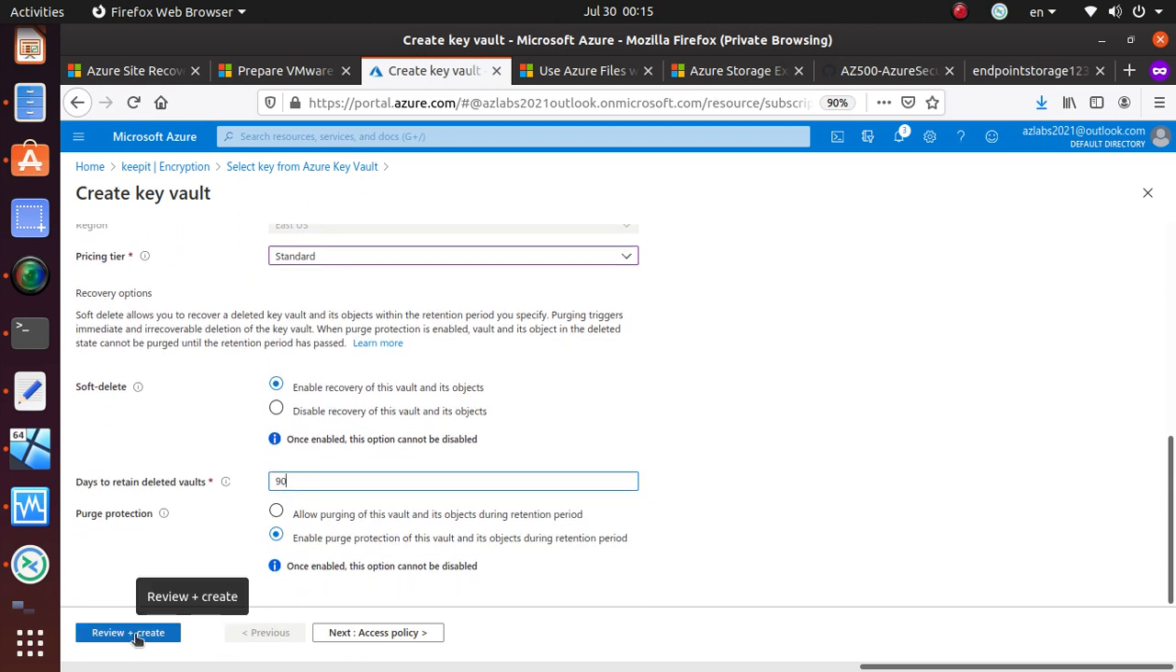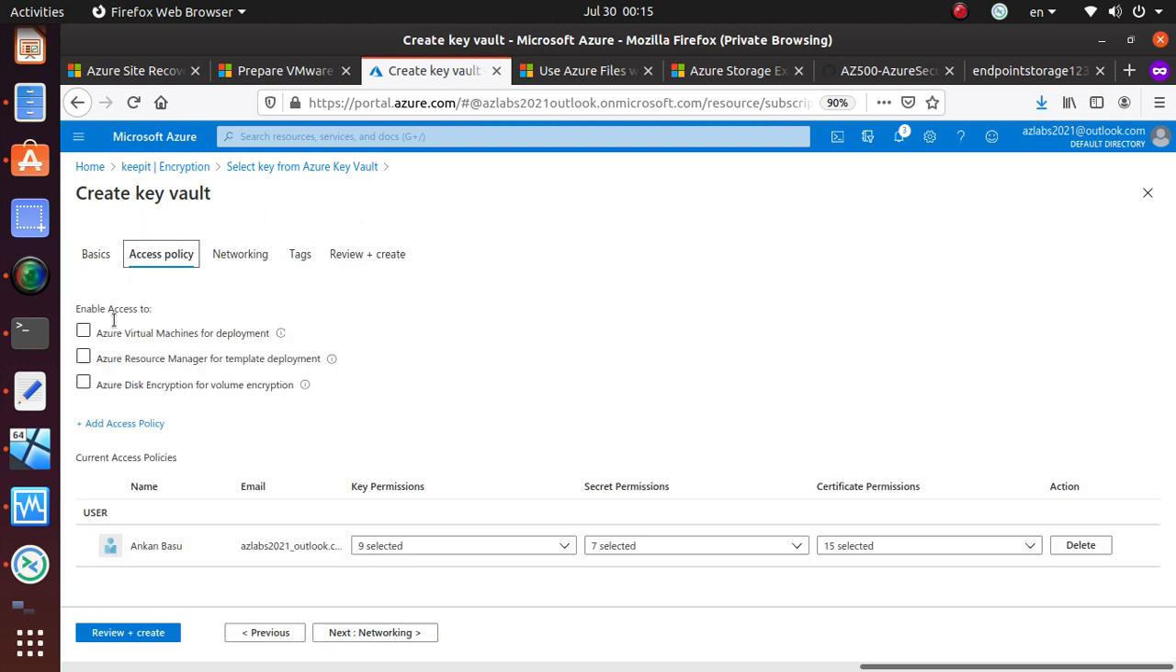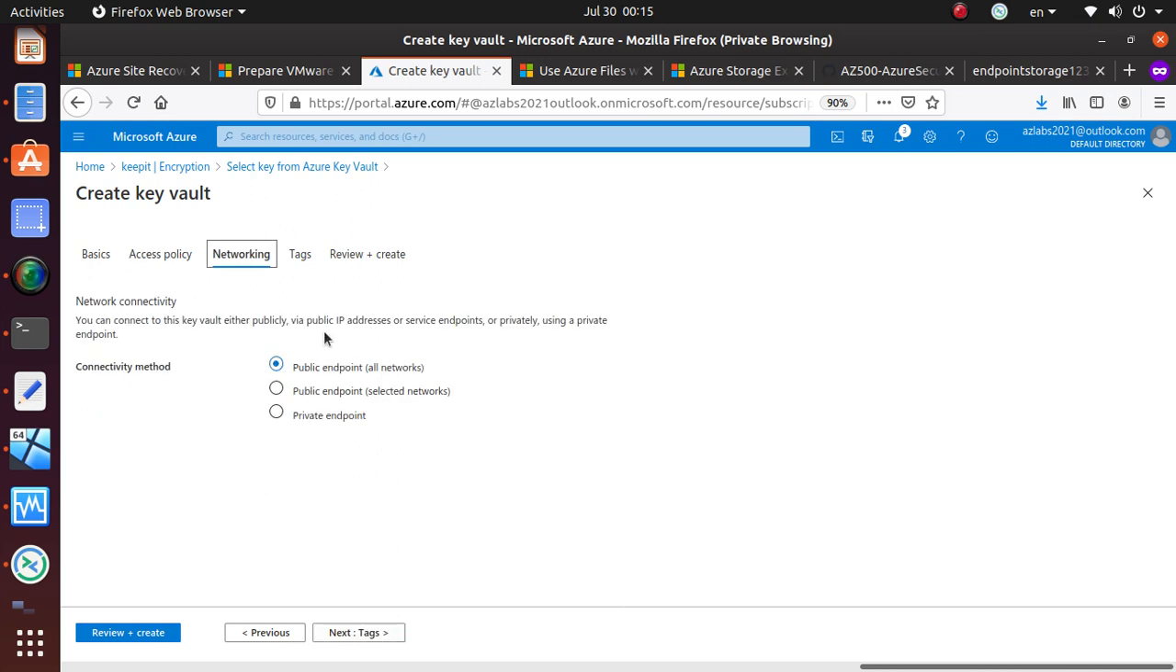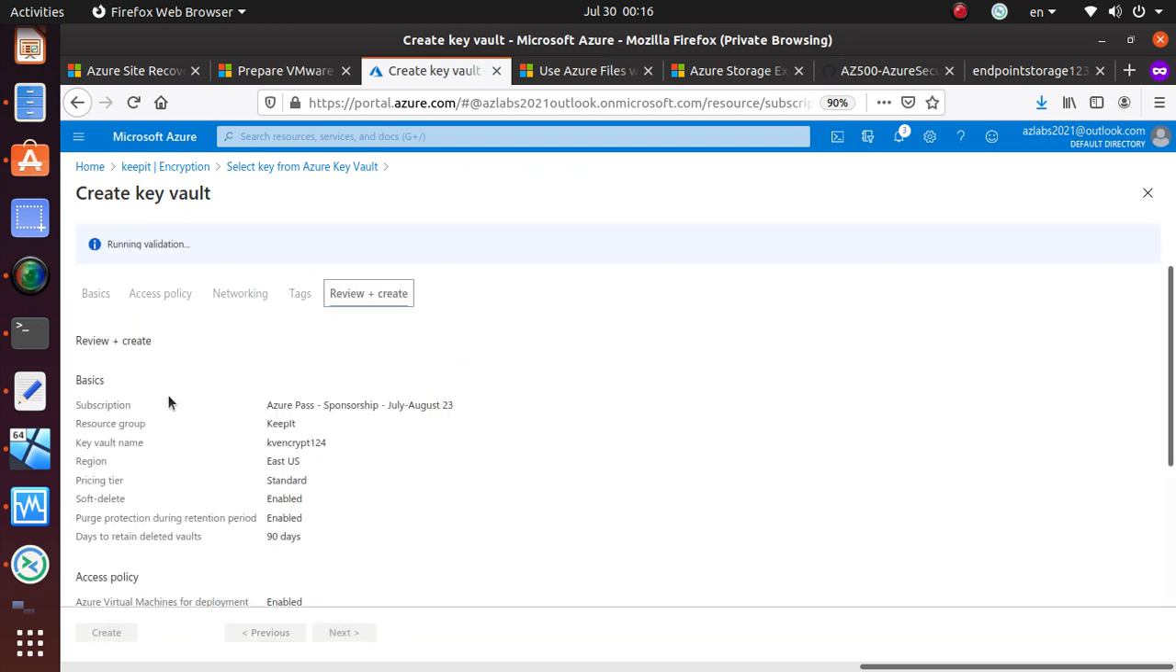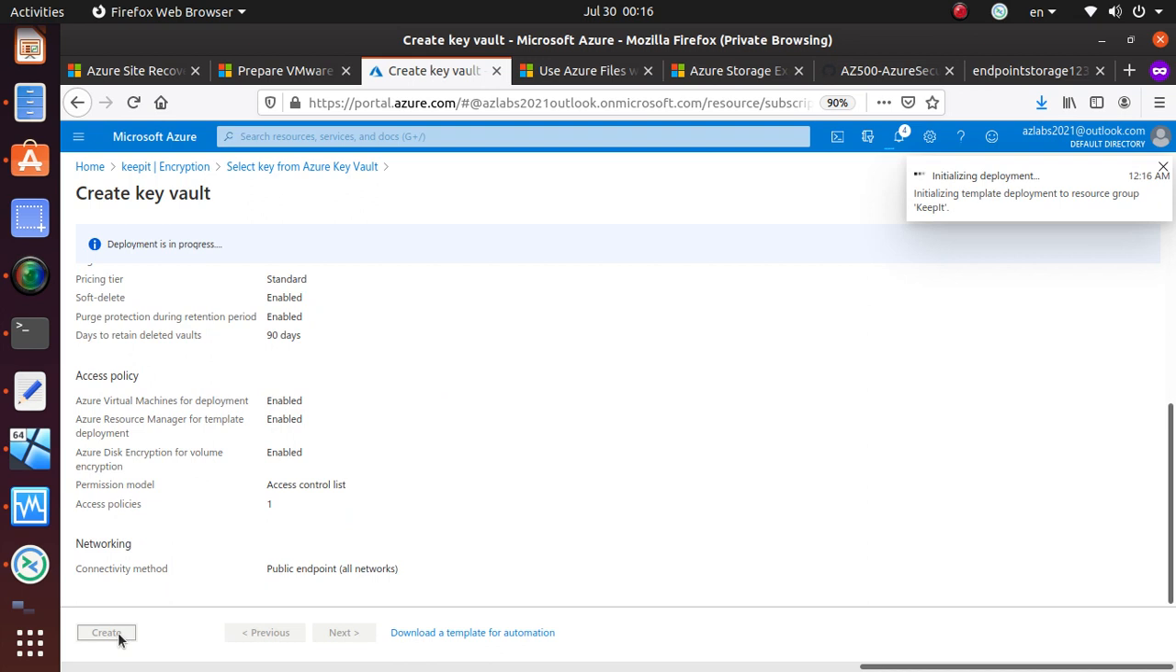For access policy, you really don't need to define anything. I'm just going to go with the default. I'm going to select that I'm going to use this key vault for disk encryption, Azure Resource Manager template deployment, and Azure Virtual Machine for deployment. I just like to have all these features available to me. Network, you don't need to do anything. This public endpoint is fine, so anybody who has access can get to this. Tags, I don't need anything, and all I need to do at this point is create.